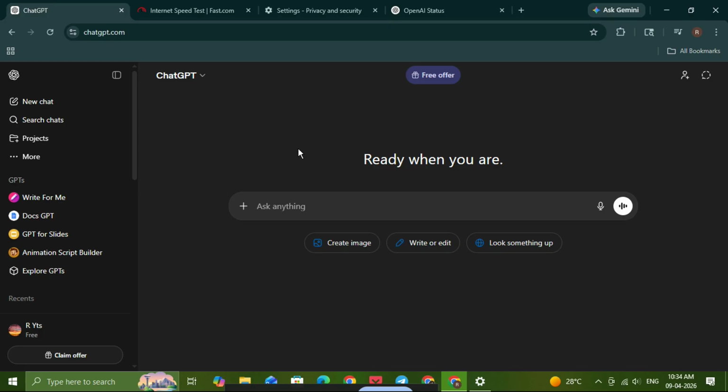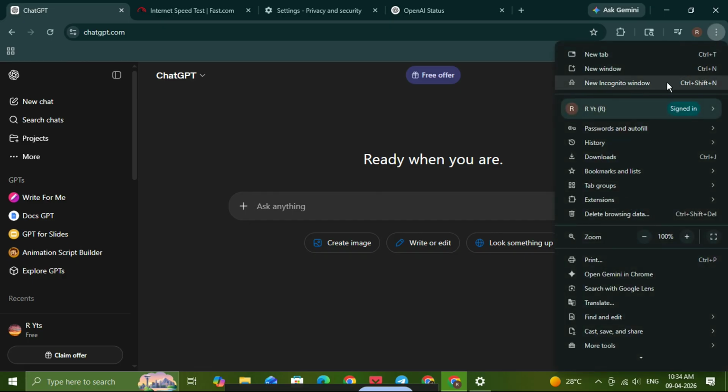Another great fix is to try Incognito Mode. Open a private or incognito window and load ChatGPT there. This is helpful because Incognito Mode removes many of the usual browser issues, including some cached errors and extension interference. If ChatGPT works fine in Incognito Mode, that usually means the problem is related to your browser data or one of your extensions, rather than ChatGPT itself. That makes it much easier to narrow down the cause.